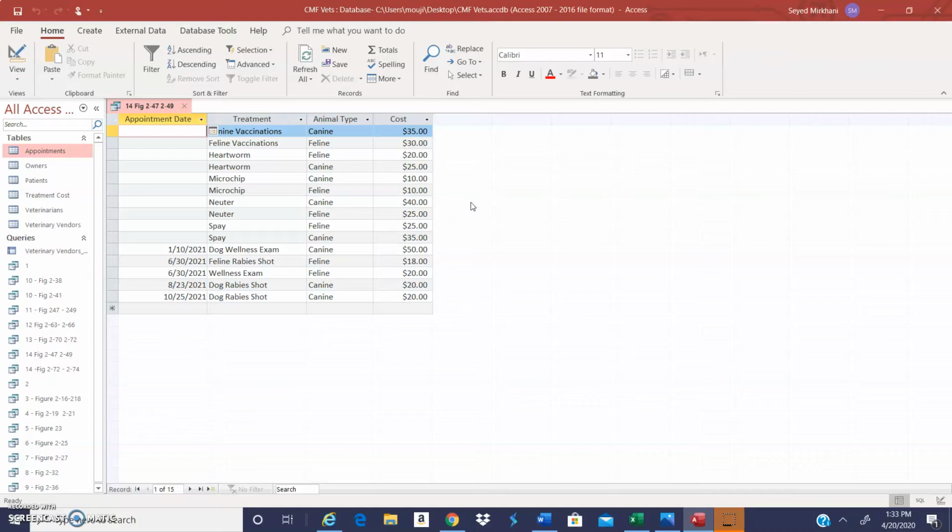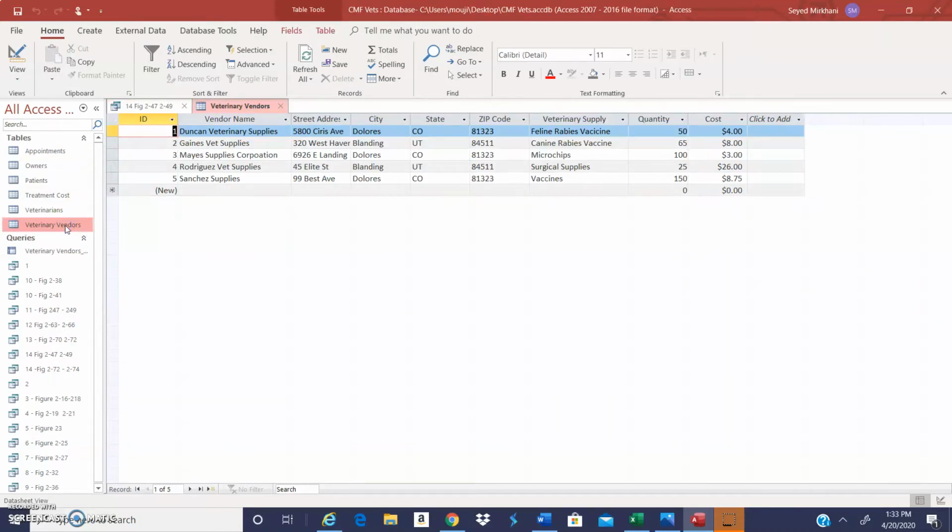For example, I want you to look at figure 2-64 and 63. And here we are talking about veterinary vendors. Suppose we want to do some kind of calculation. We want to multiply 50 by 4 to get 200 here.